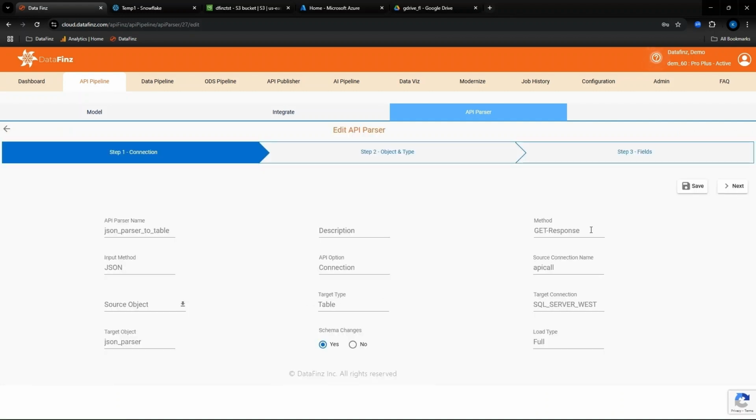To achieve this, the user navigates to the DataFinz interface, selects API pipeline, then API parser, and chooses Create New API Parser. The user must specify an API parser name, add a description if needed, select the GetResponse method, and specify the input method as JSON. The user can choose model input, upload a file from the list of API options, or specify the connection by selecting the source connection name from the list.